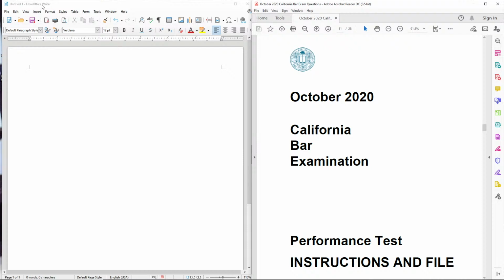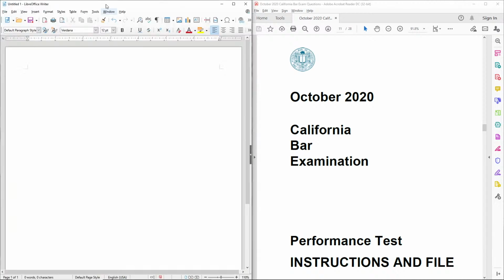LibreOffice Writer. LibreOffice Writer is basically like Microsoft Word, a word processing package. It's got all the different things in it, and it's open source and it's free. I've been using it for a long time, and I really like the way it works. Now I just want to slide this over and make sure it's taking up the full half screen.